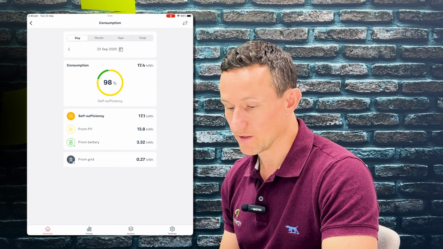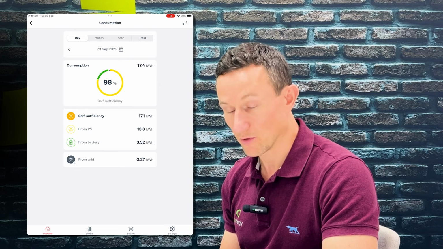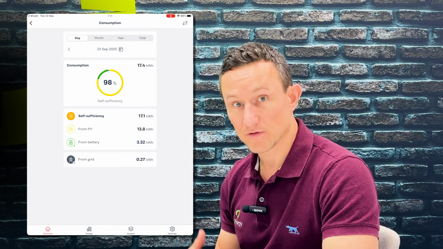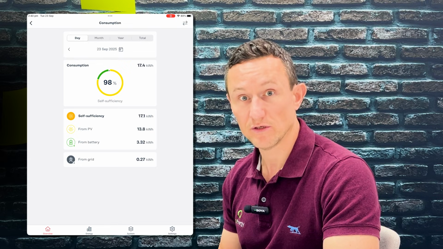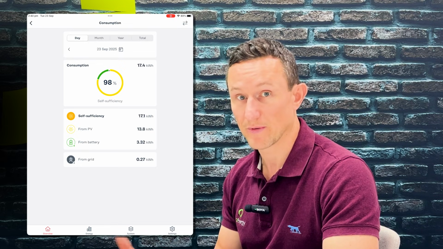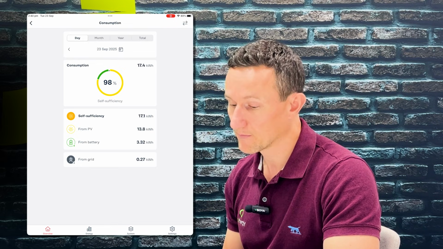At the time of recording, it's mid-afternoon, so I expect that the battery will obviously supply more power after the solar energy has started to decrease in production later on in the afternoon, and then obviously into the evening when there's no solar, the battery will kick in and provide more power.